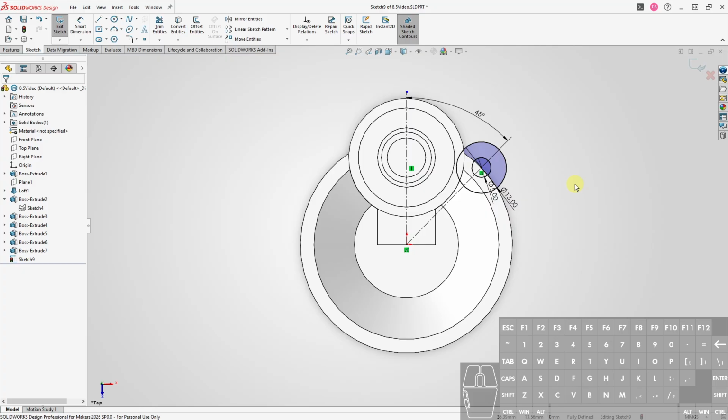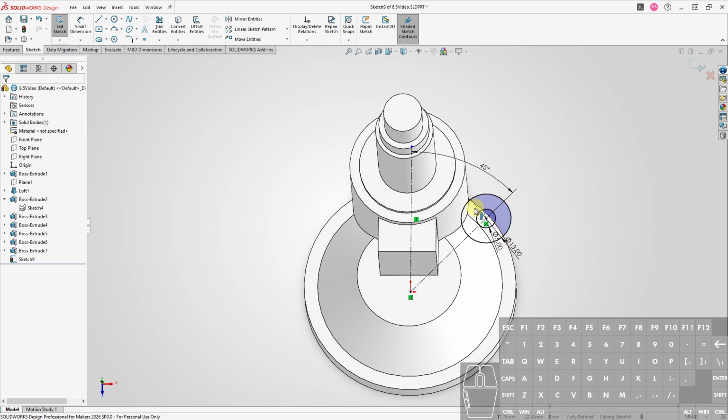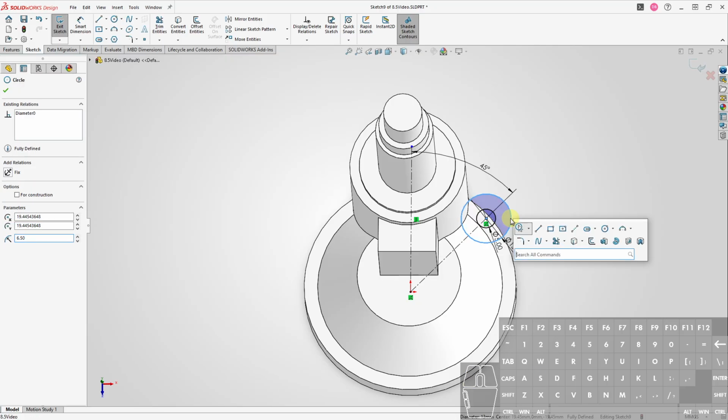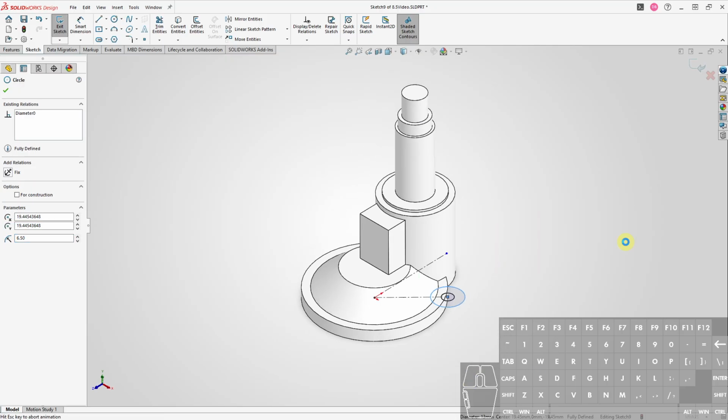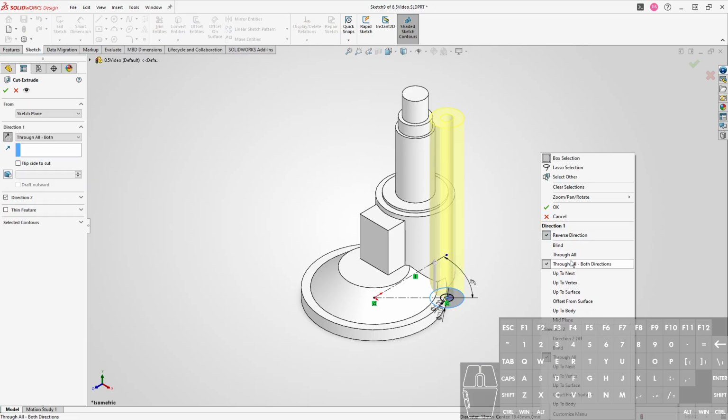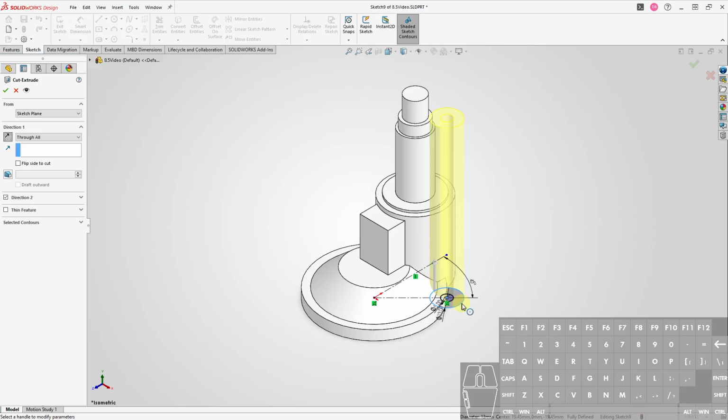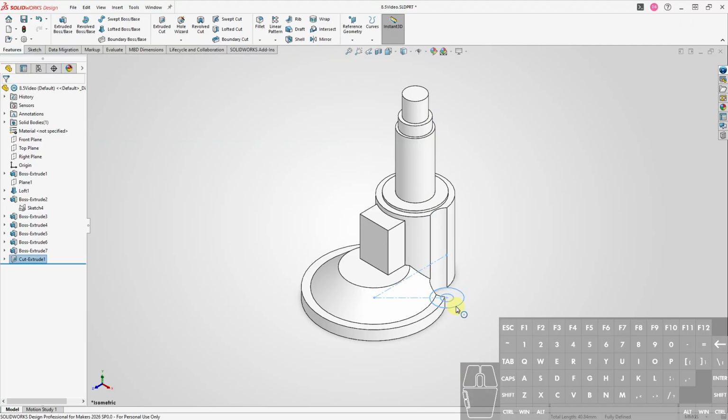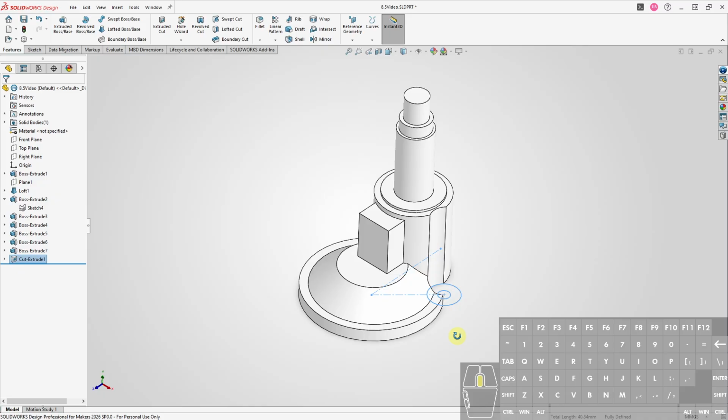So now we need to do a couple of things. One is to take the outer circle and make a cut going up. So let me try that first. We'll cut through all. We can do through all or through all in both directions. It doesn't really matter here. And we actually just want this outer one right here. There we go. Probably doesn't matter, it's going to cut away anyway, but that's what we want.